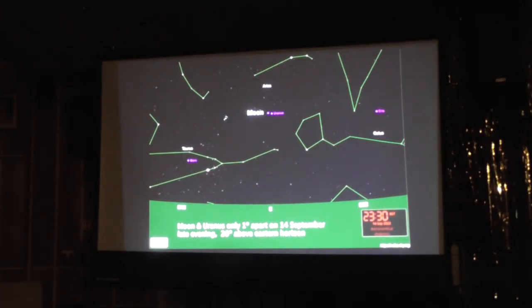And there's a sequence of attractive close encounters of planets with the Moon coming up. On 14th of September, in the late evening, you'll see Uranus only 1 degree from the Moon. If you get it when they're just rising, late evening, 20 degrees above the horizon, you should be able to get the Moon and Uranus in one field of view in a small telescope.